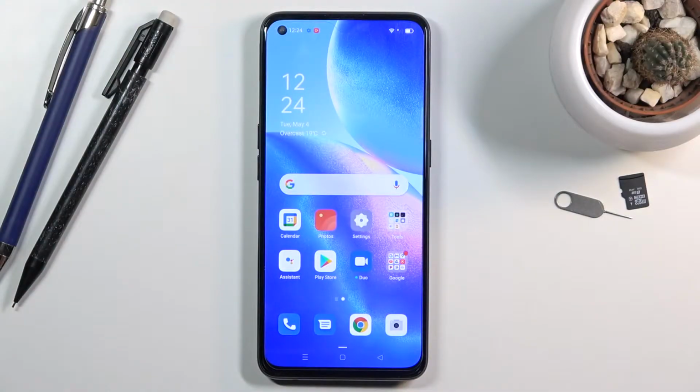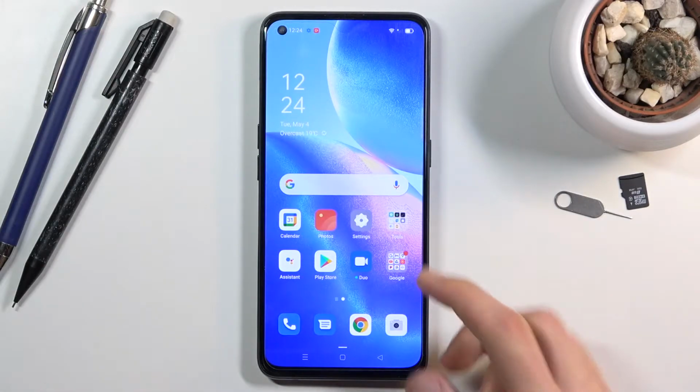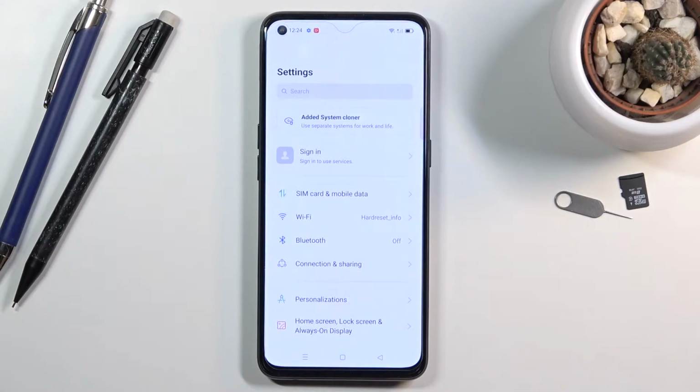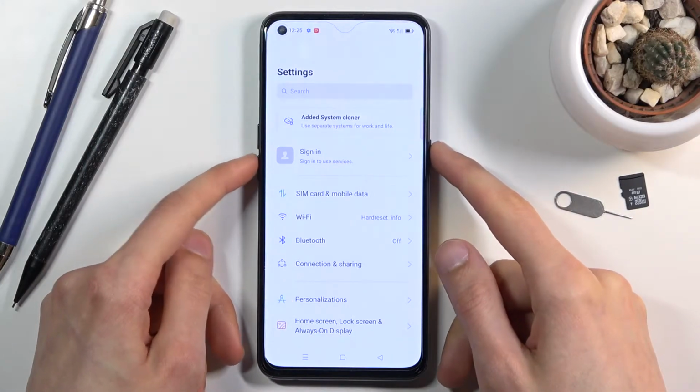Welcome, in front of me is the OPPO Reno 5, and today I'll show you how to capture a screenshot on this device. To get started, open up the content that you wish to capture. I'm going to be using settings as an example for this. Once you have it open and visible, simply press power key and volume down.